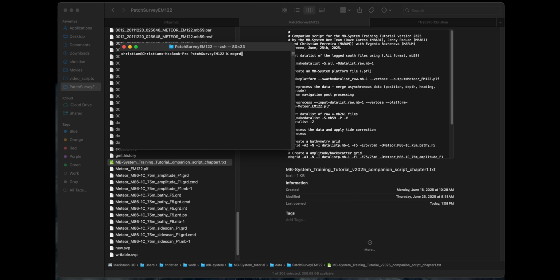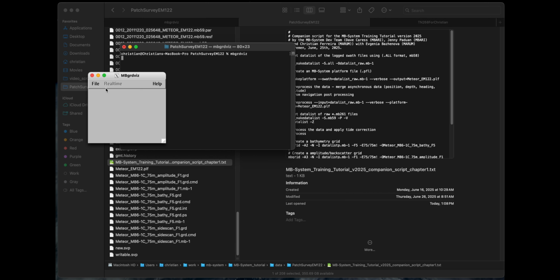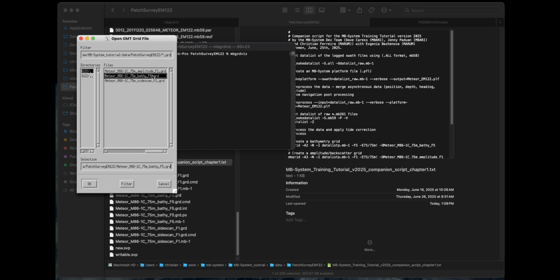For that, we can load MBgrdviz, and from there we load a grid. Note that I have run the script from the tutorial, the script that executes all the commands covered by chapter 1. With that, I created at least 3 grids: one with the bathymetry, one with the amplitude data / backscatter, and another with the side scan data. So now I will open the bathymetry grid.